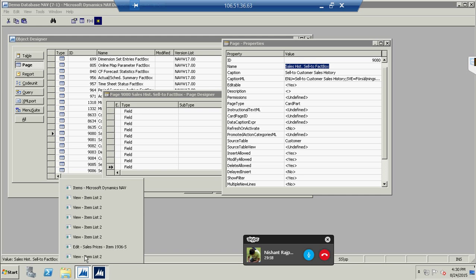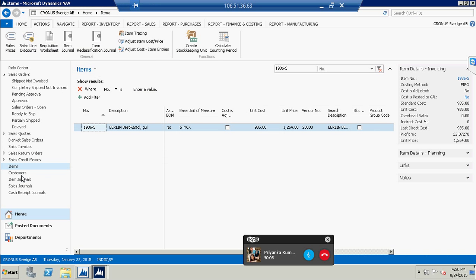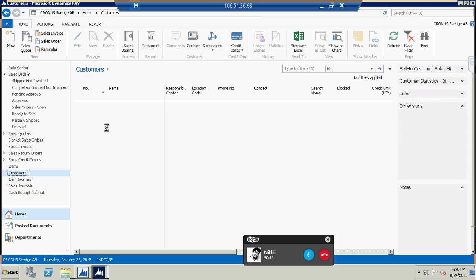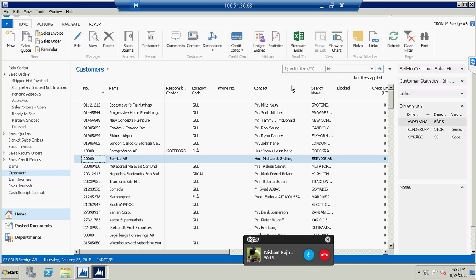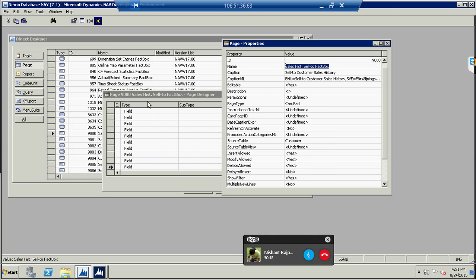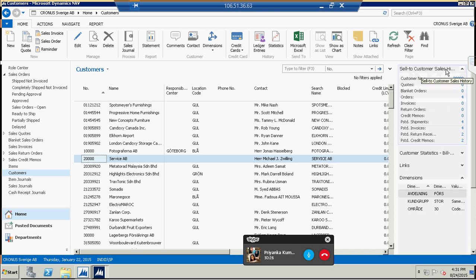Let me show you in the RTC how it looks. If I go to customers, you see here we have this fact box, which is the sales history sell-to fact box. So this is the sell-to customer sales history fact box, and this is nothing but data coming from the customer table, one record at a time.